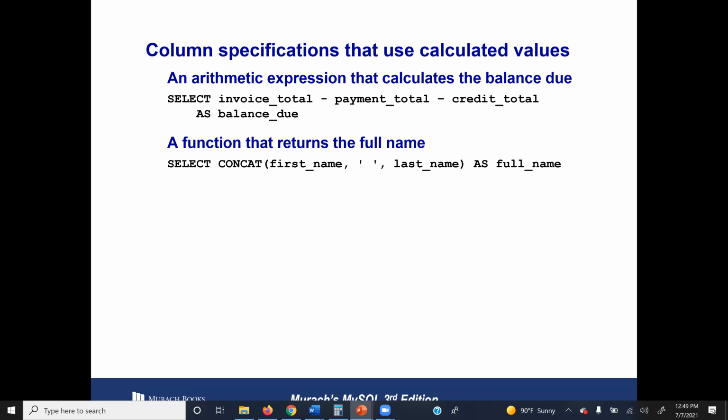So also we have a function here we can say called the CONCAT. The concept of CONCAT is to join something together. So we saw the first section, the arithmetic expression that calculate the balance due. So I'm selecting invoice total minus payment total minus credit. Then I create a new column named as balance due. The answer we get for each calculation will go to a new column balance due.